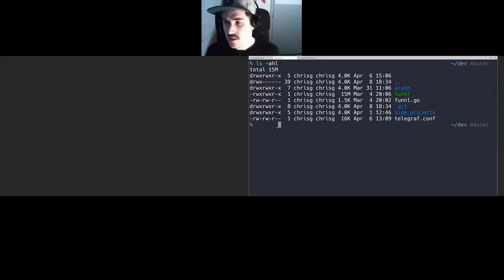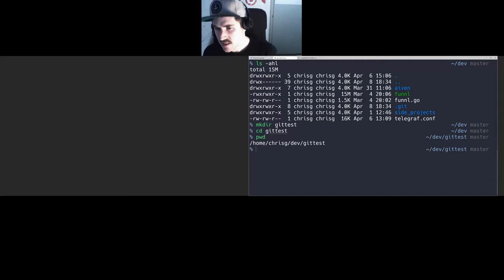Let's do some terminal stuff. Let me make a directory, and we'll call it gitest. Cool. Now we have a folder, which we can see. Here's the path to it. Git knows nothing about this. GitHub also knows nothing about this.